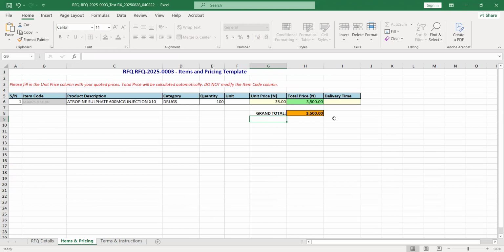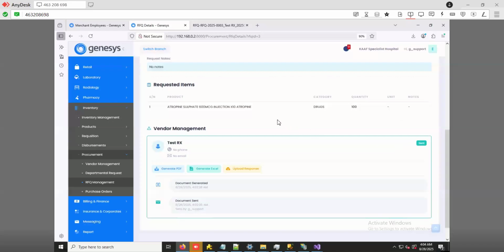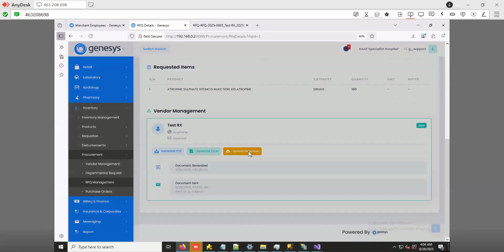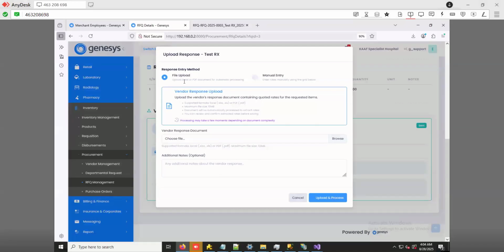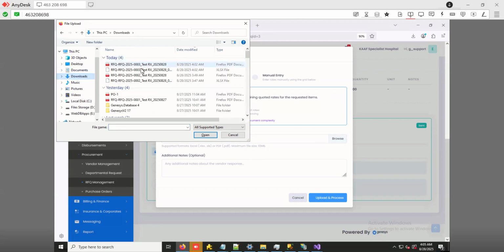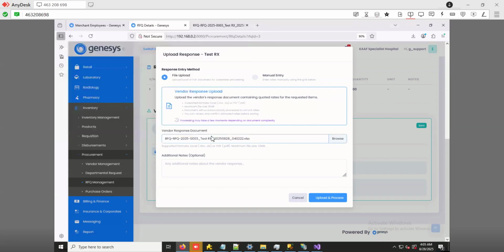So let me save this, and this is what we'll be uploading in a minute. Okay, so we can then upload the response from the vendor. We have the file upload, and then we can upload the response from the vendor, which is this RFQ here. And so I'll just select this one and click on open, then upload.